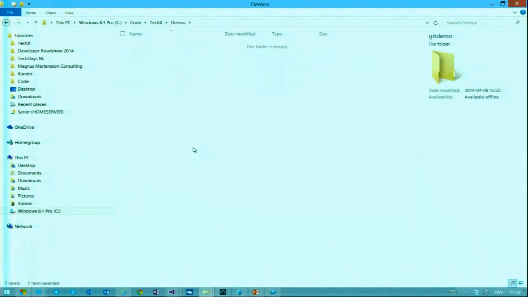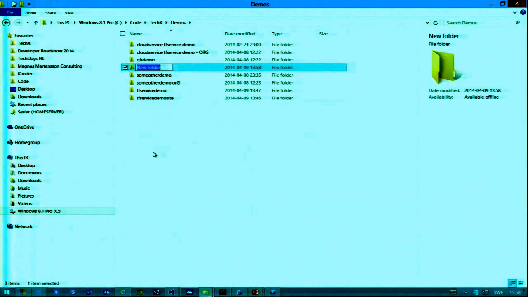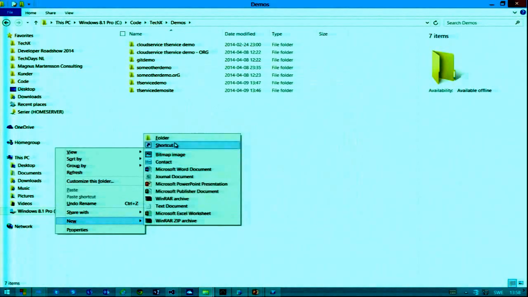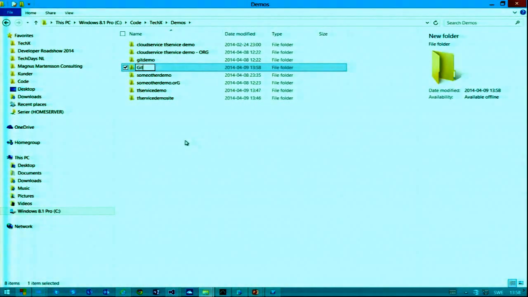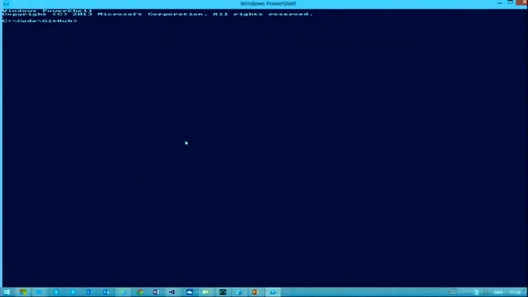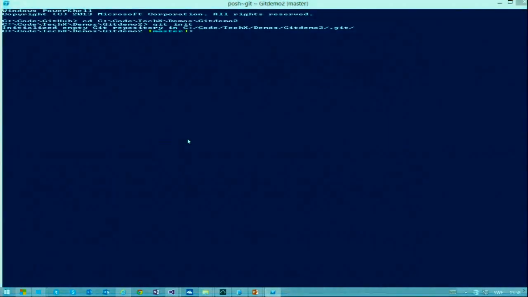I have demos. So let's do a new folder, Git demo. Oh, actually, that was the name of it. Let's do a new folder, Git demo 2. So now I have this path, and we need to go to it. And we do git init. So now we have a Git repo locally on disk.